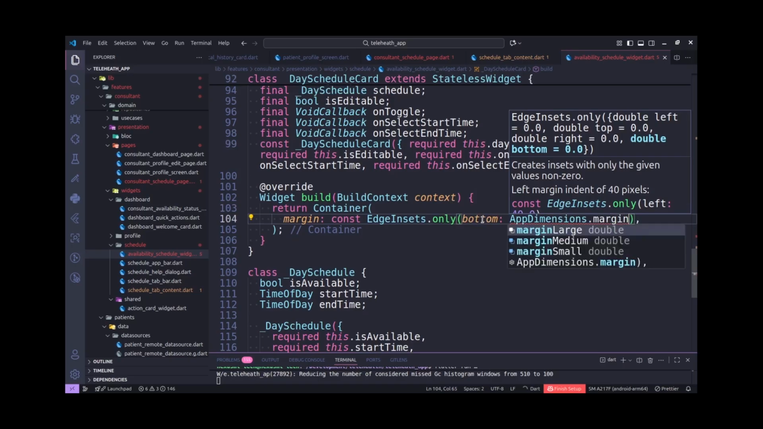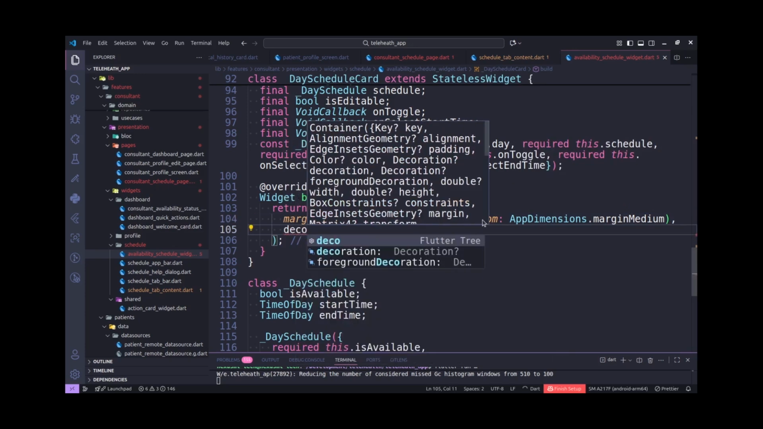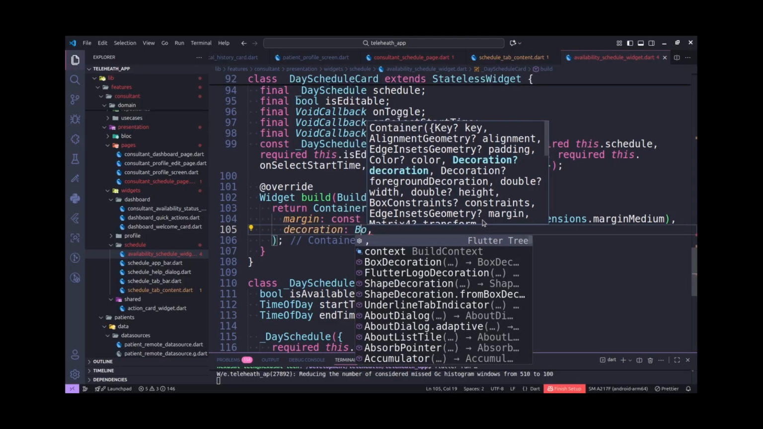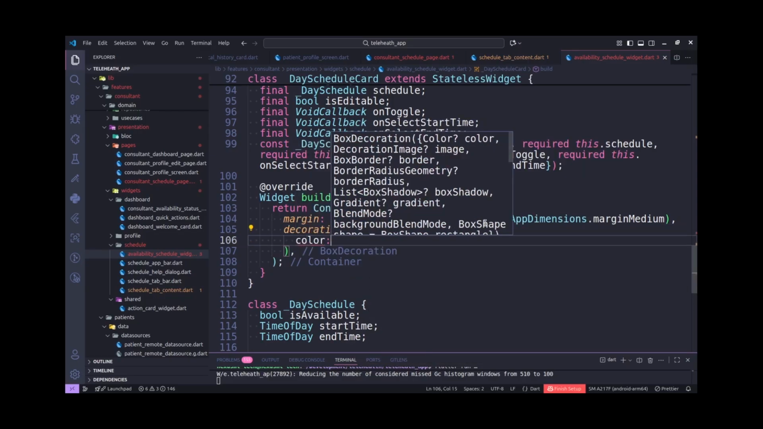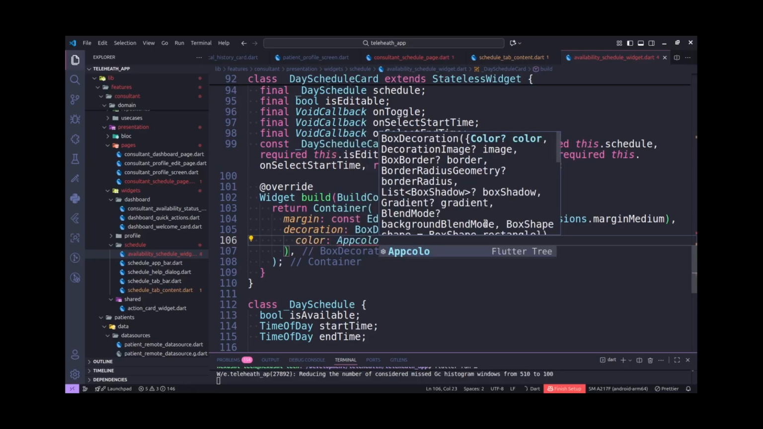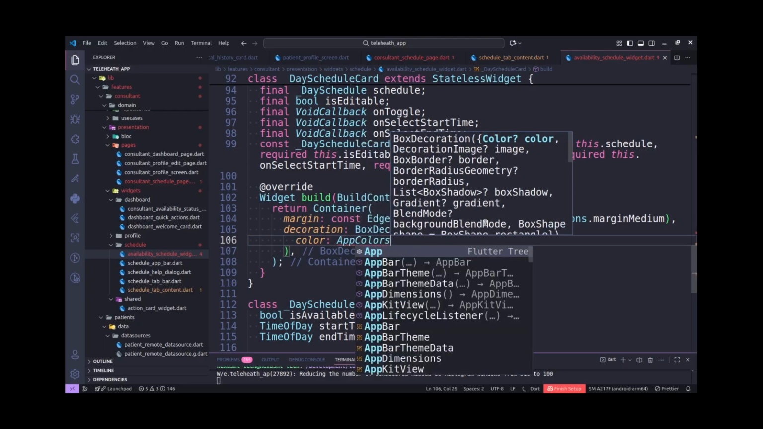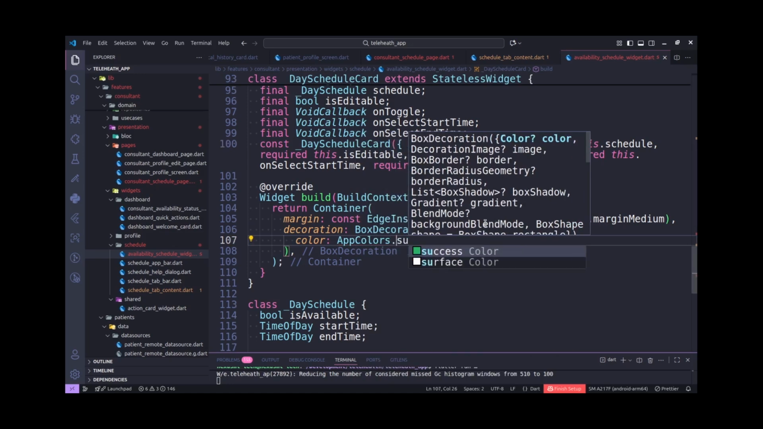Okay, so like that. The next thing that we need to have is the decoration of our container. So we say decoration, and here we say BoxDecoration. In the BoxDecoration, we need to have the color. So we say color, and the color will be AppColors. I'm going to make sure it's capital. So AppColors dot surface.